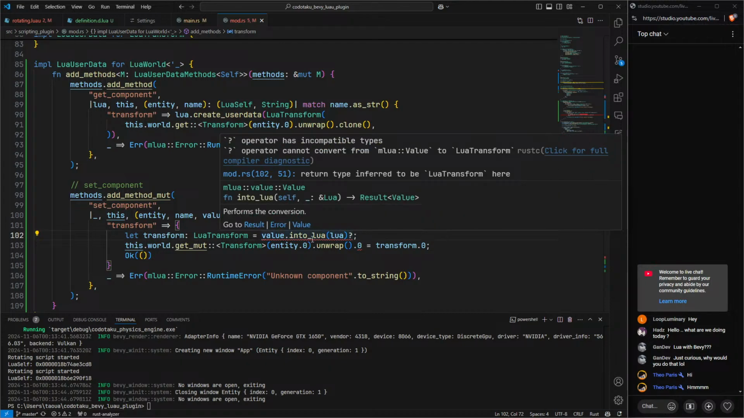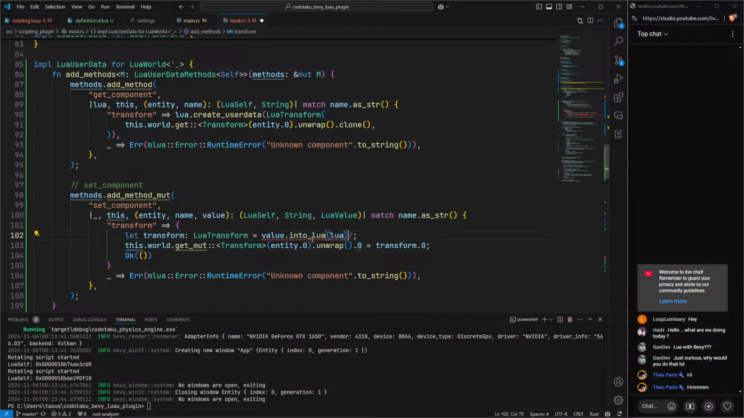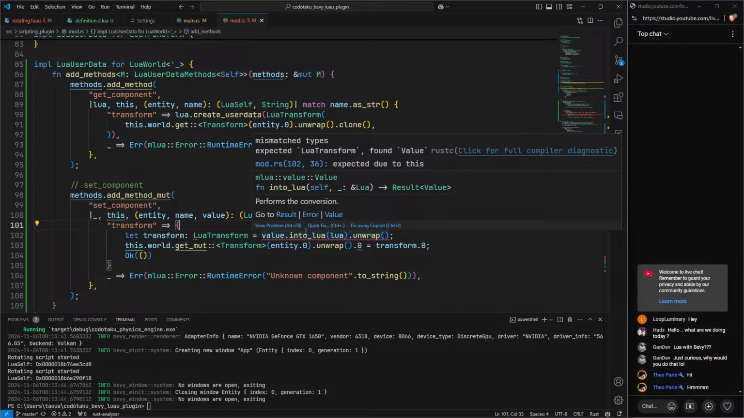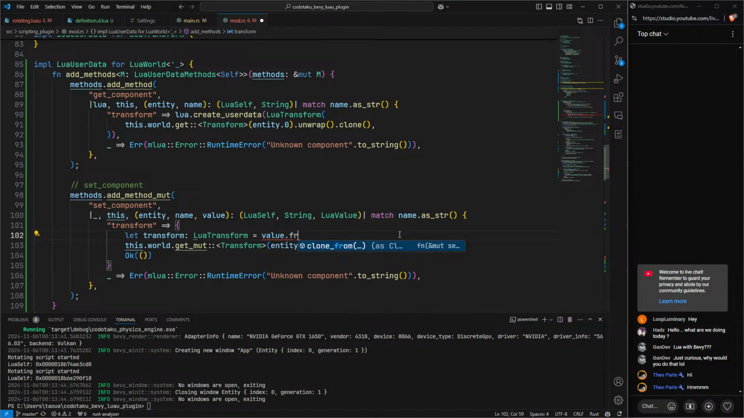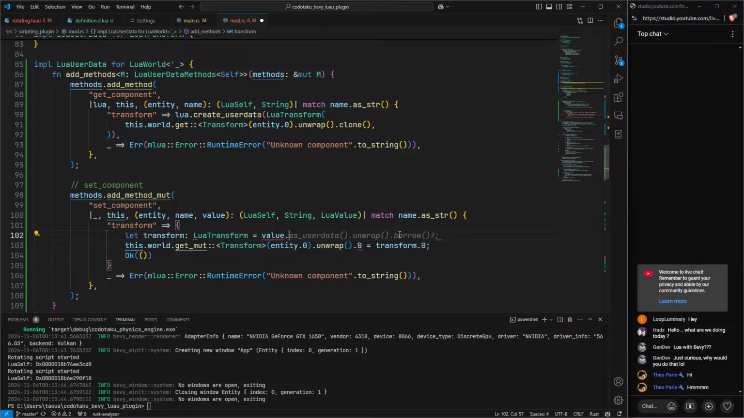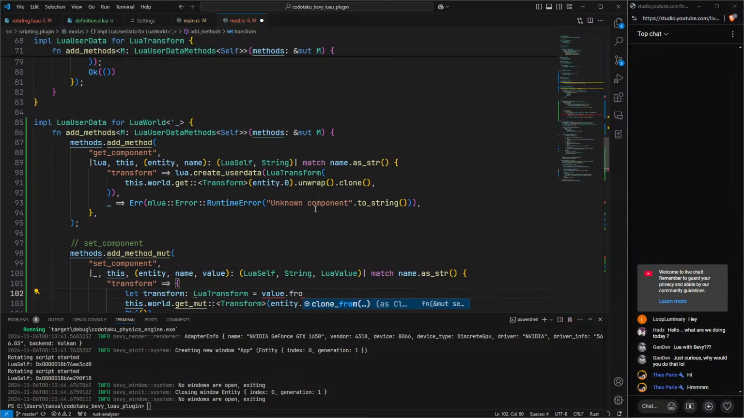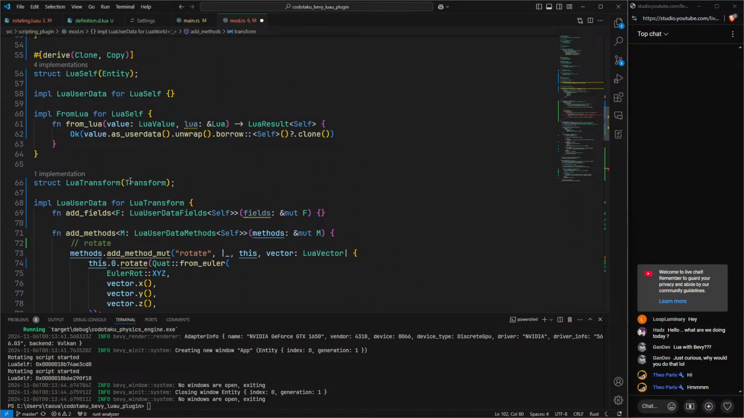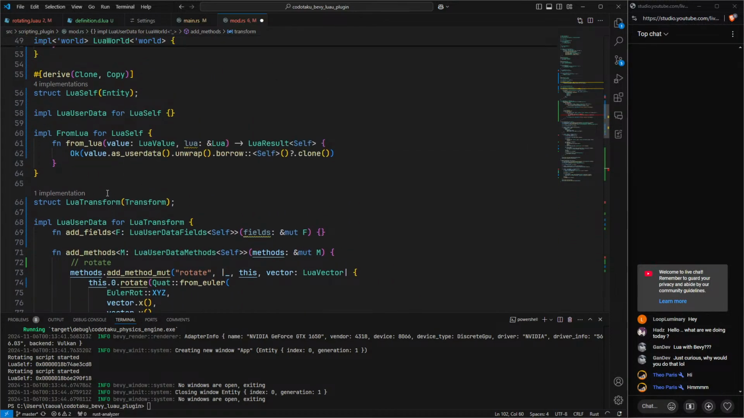Has incompatible types, cannot convert from mlua value. You know, just unwrap. Error handling is not my thing right now. Mismatched types, expected Lua transform. Well, actually not into Lua, from Lua. Apparently, what the heck, hold on. So what did I implement there? Oh, I haven't implemented it for Lua transform yet, I think. Yeah, apparently. So let's do that.